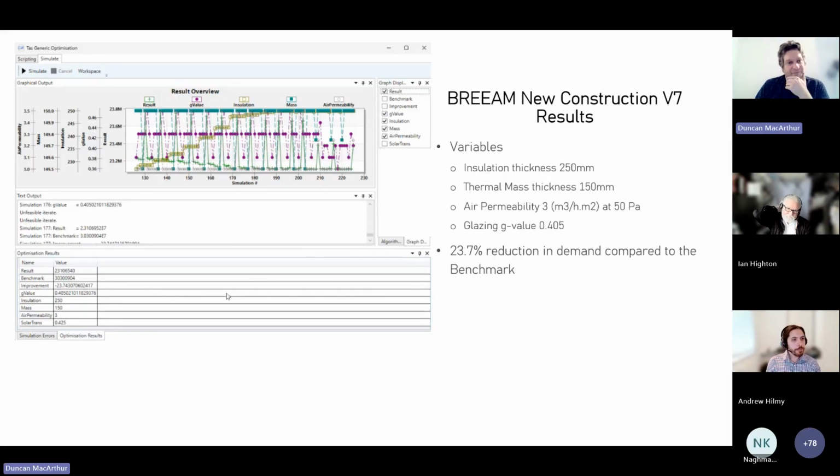So when I do run it, I get something that looks a bit like this when it's finished. So it's basically giving me these results here. It's the thickest insulation I'd allow, and thermal mass thickness, and then permeability value of 3, which is the minimum I stated, and then a G value of 0.4. And I achieved a 23%, 24% reduction in the demand compared to the benchmark.